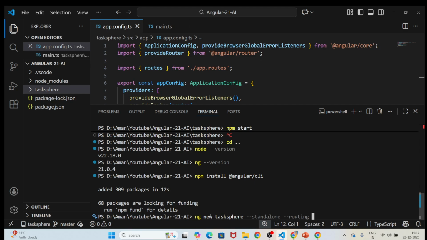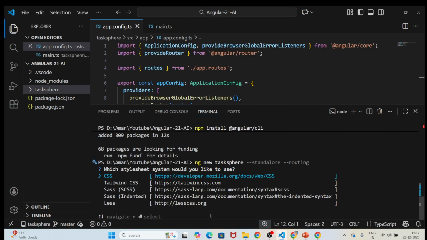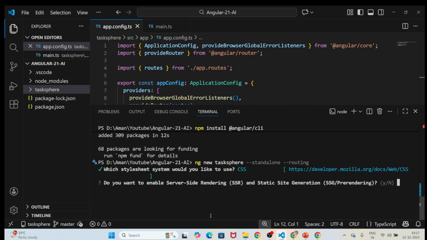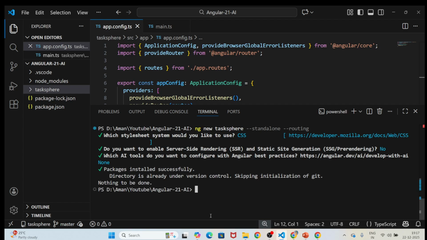And as I mentioned, we are going to make Angular 21 the default, so we have already mentioned standalone and routing, so that it will do the configuration accordingly. Now I need to press enter, but it will give me a warning that I've already created this application. This directory is already done. But once you're done with this process, you will see this particular structure in your application.